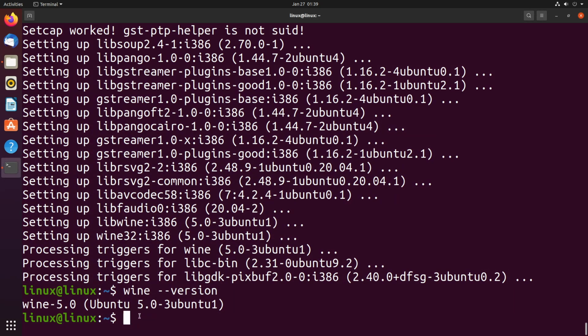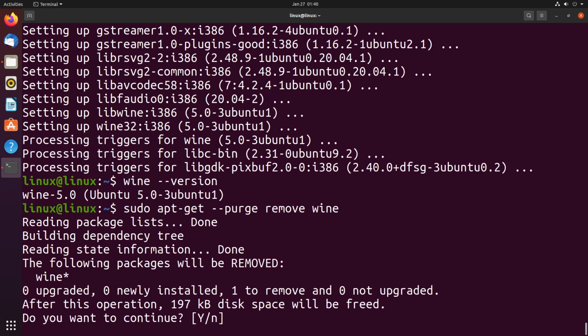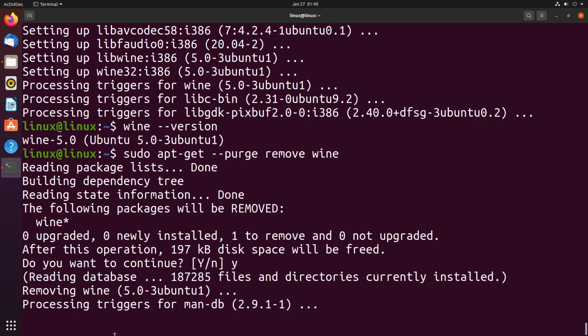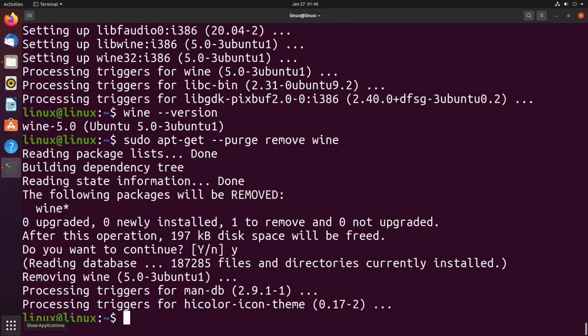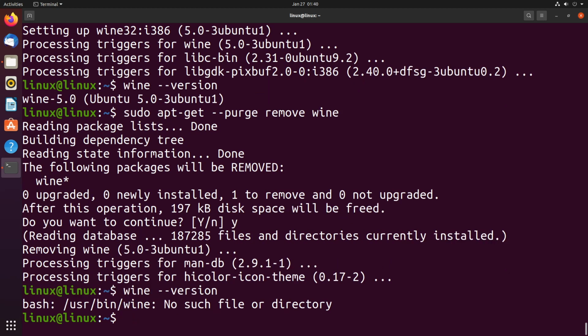So let's begin this the proper way, shall we? First off, let's remove Wine. And it's as simple as sudo apt-get purge wine. This is basically telling it to remove Wine. Once it gets rid of Wine, it's just going to be easier. Now, if we just run wine --version, Wine doesn't exist. This is good.